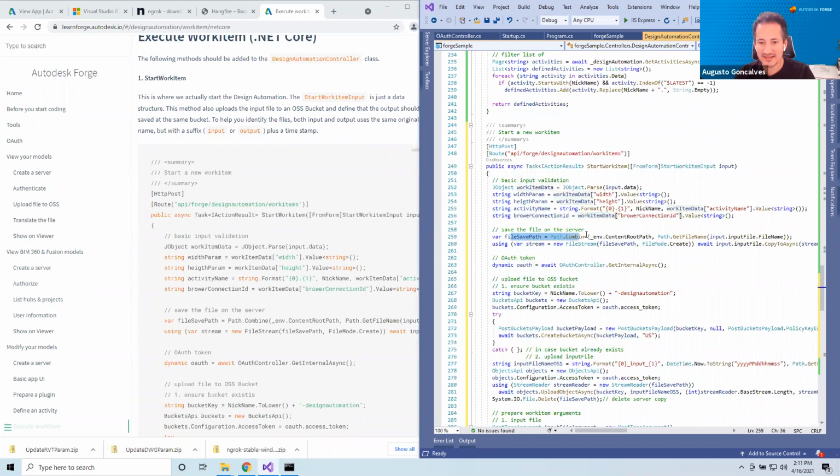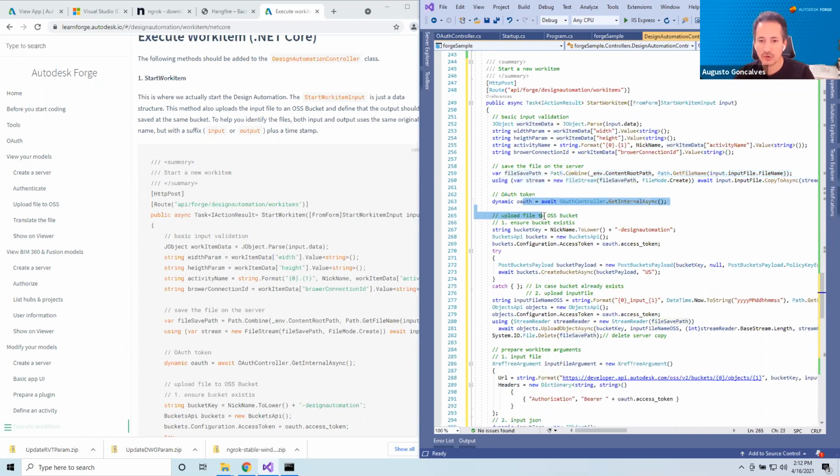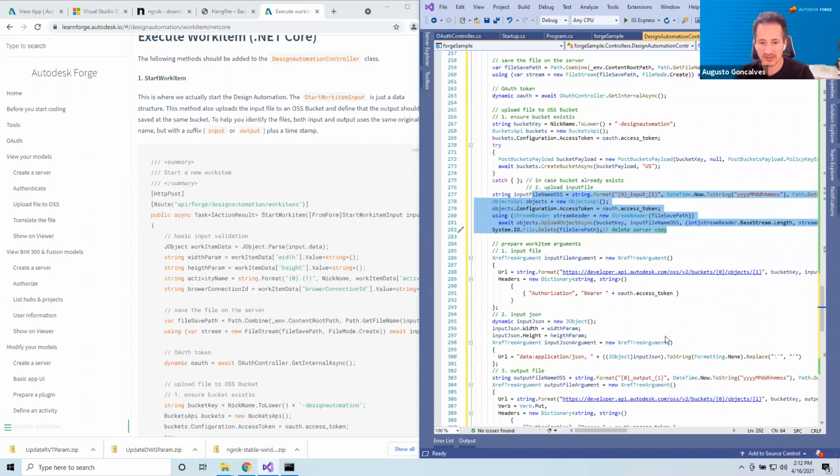Now we can get the input file from the user. So these lines here are getting the file from the browser to my server. My server is going to the OSS API on Forge and creating a bucket, which is essentially a folder. Then here we can upload that input file to the bucket, right? We have to make our files available to Design Automation on some server on the cloud. So let me upload this file to OSS. That's what we're doing here.